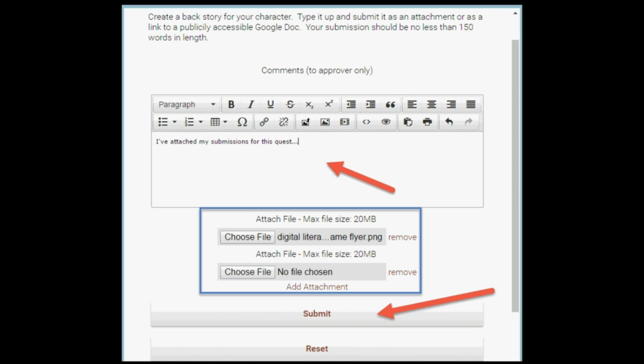If you are submitting an attachment, it's a good idea to provide some sort of a comment in the input field in addition to the file that you're attaching. Again, click Submit to complete the process.